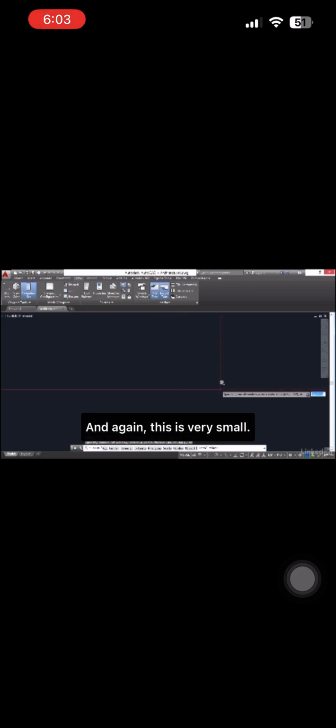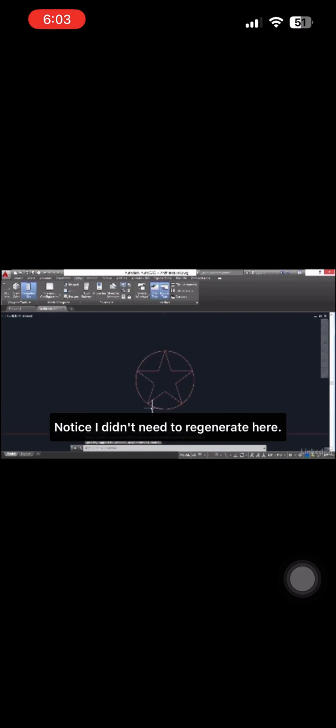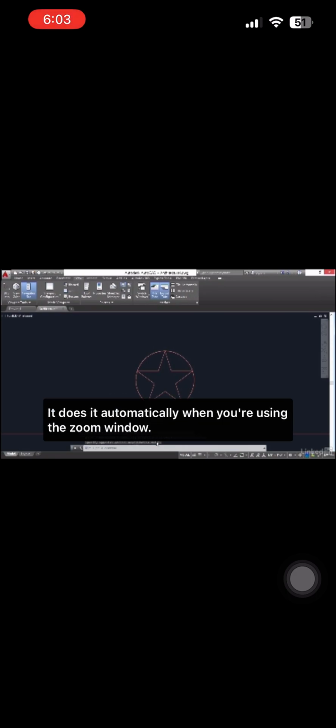And again, this is very small. Notice I didn't need to regenerate here. It says down here, regenerating model. It does it automatically when you're using the zoom window.